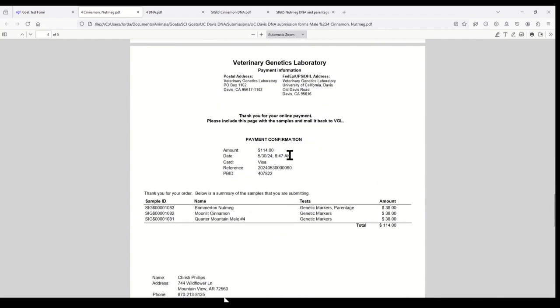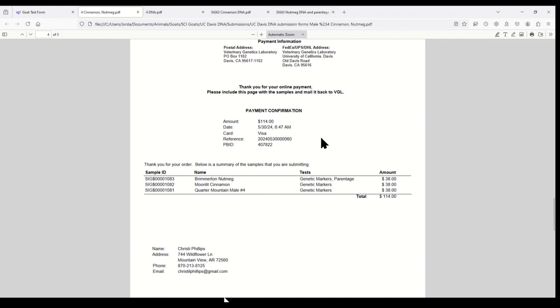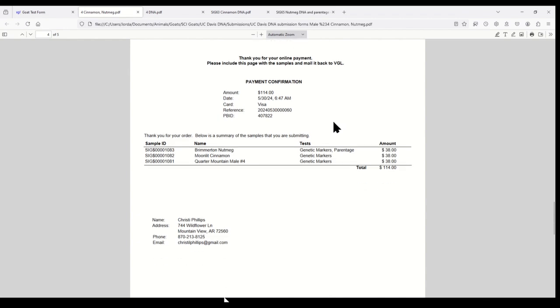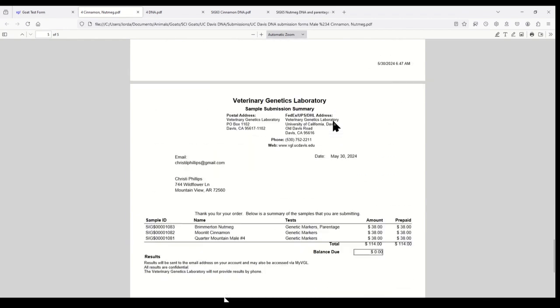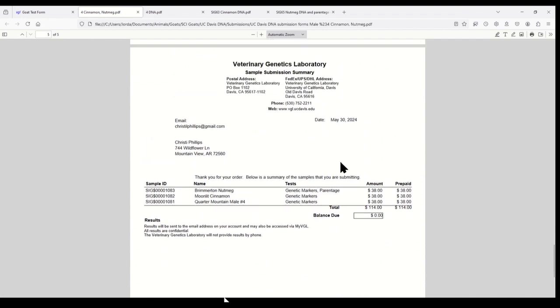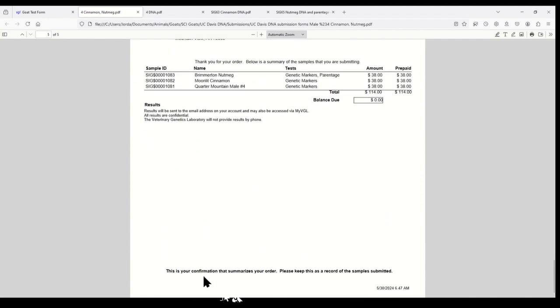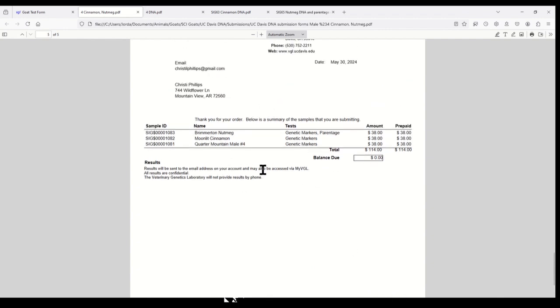And then also included, I had paid online, so this was confirmation of my online payment, so they knew that had already been taken care of. If you had not paid online, there would probably be an invoice. I forget what it looks like, but you would include a check with your statement of how much is due. And then the last page is for you to keep. It says at the bottom, keep this as a record of the samples submitted. So this is yours to keep.